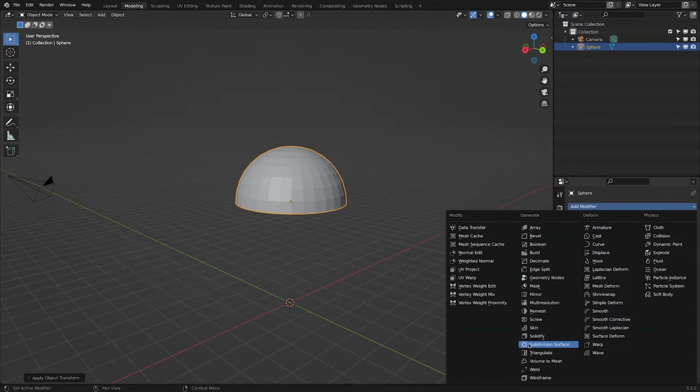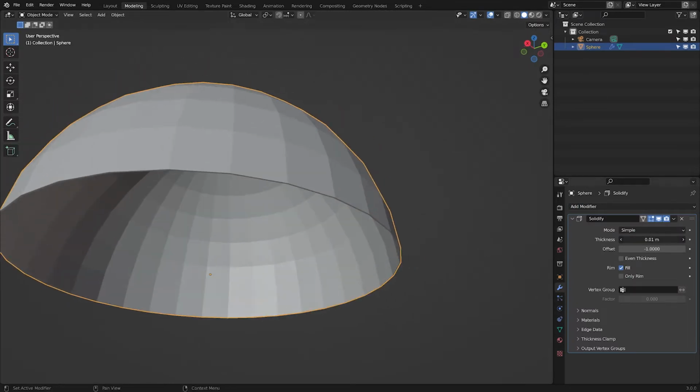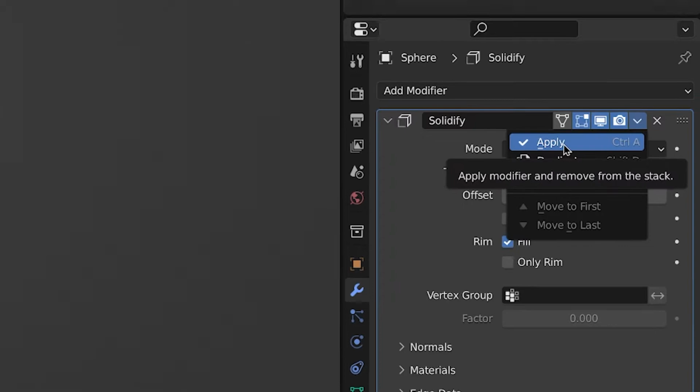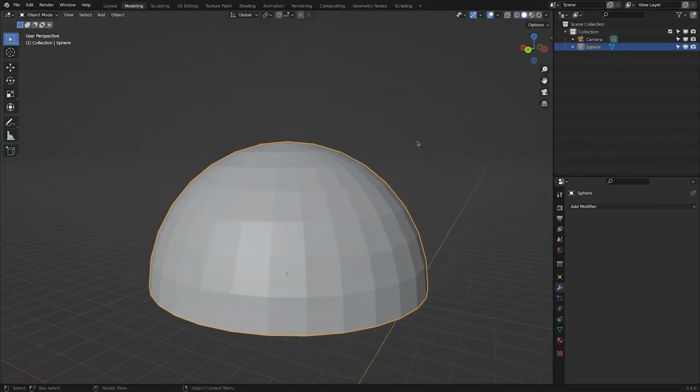I'm gonna go to modifiers and add a solidify, and with the solidify modifier you can add thickness to your model. I'm gonna apply it because I'm not going to use it anymore.